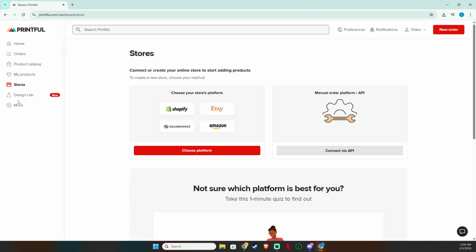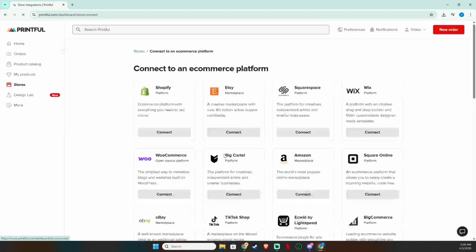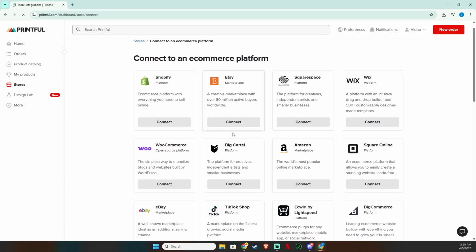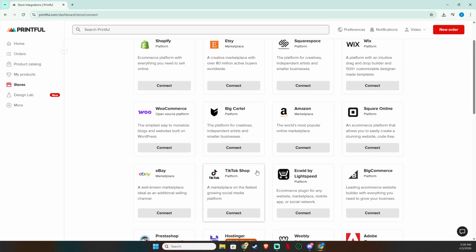Next, click the Choose Platform button. This opens a list of platforms and marketplaces that Printful supports. You'll see popular options, but for this tutorial, look for TikTok Shop. Click TikTok Shop to start the connection process. Now, follow the steps mentioned here.